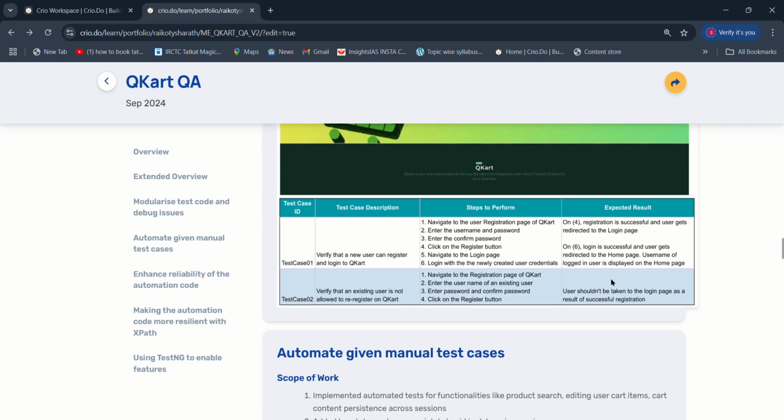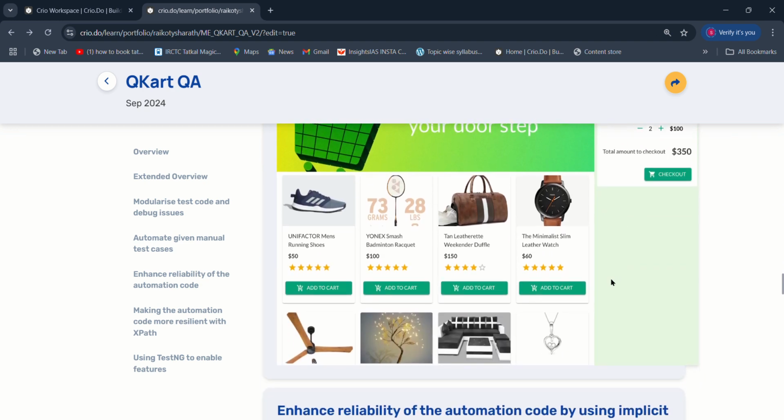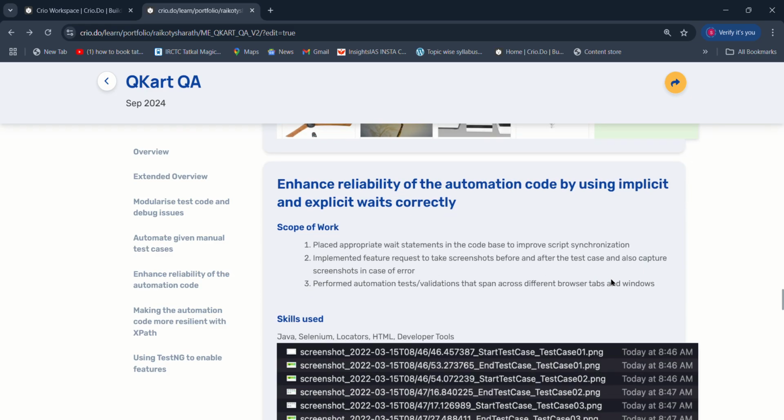And we have automated a total of 11 manual test cases into automation, and by this we have saved a lot of manual execution time by automating the test cases. And we can use this for regression purposes, or whenever we want to check the functionality of the QKart application.